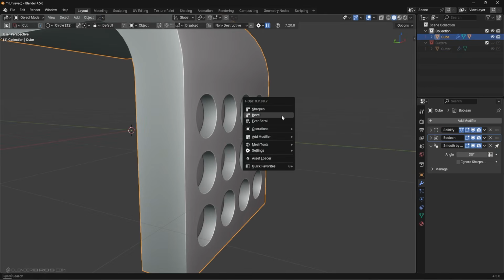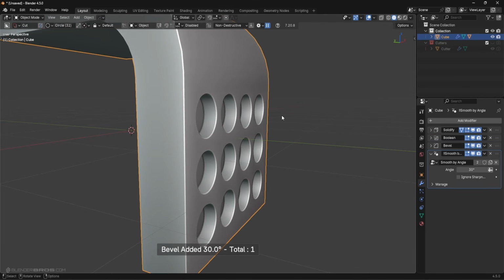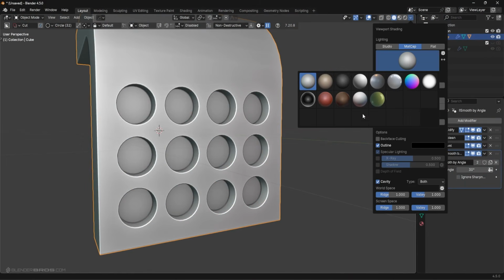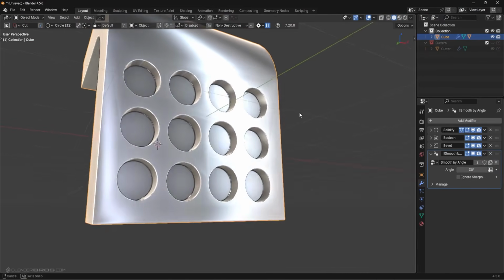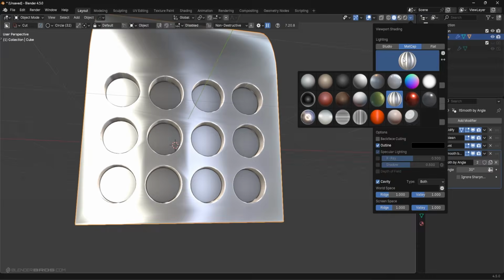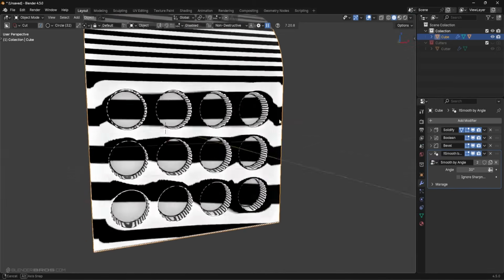And then I'm just going to add in a bevel modifier right here. Now, when I add in that bevel modifier and I go to a matcap, it's going to be very, very obvious that the shading on this surface is completely distorted. If you really want to see the effect, you can go here into this matcap.